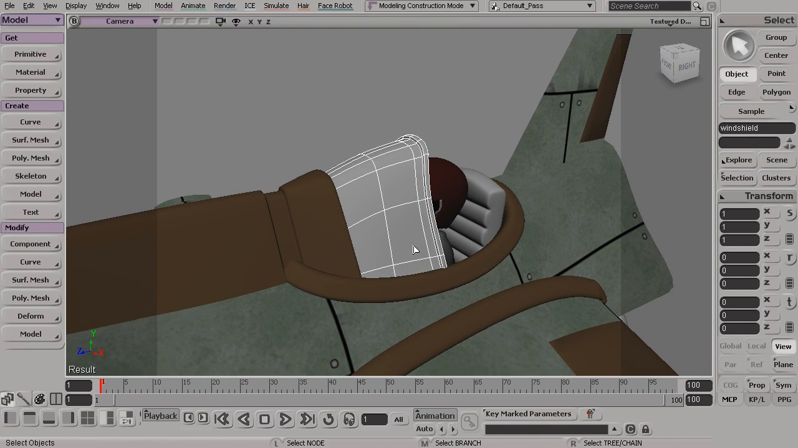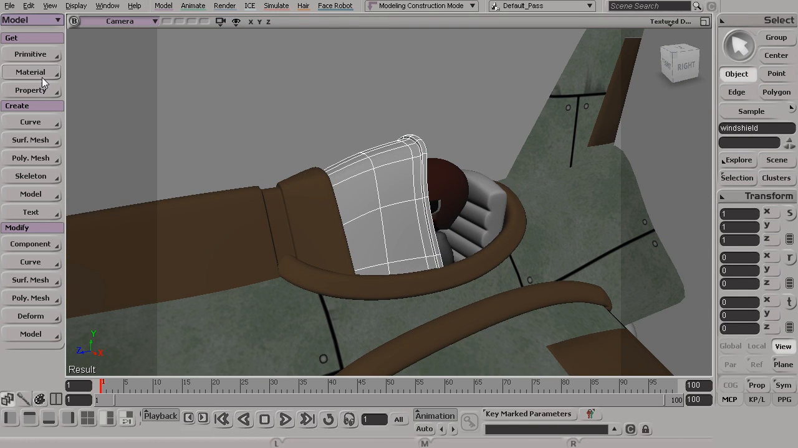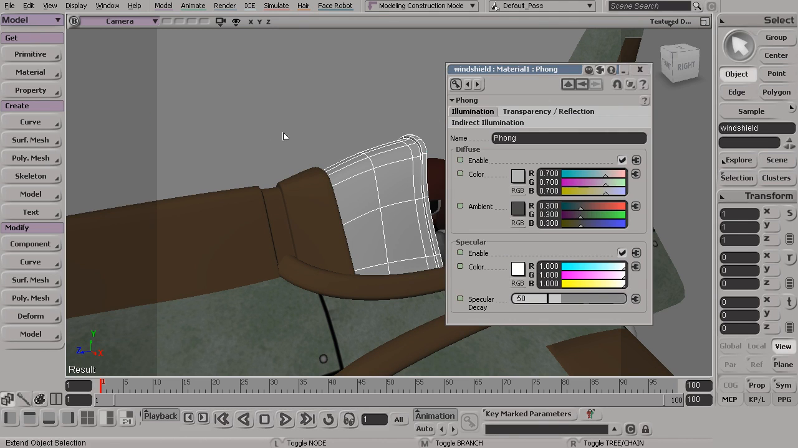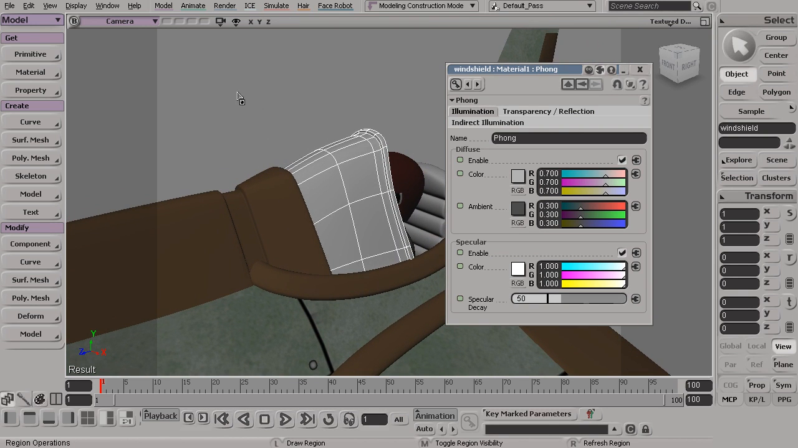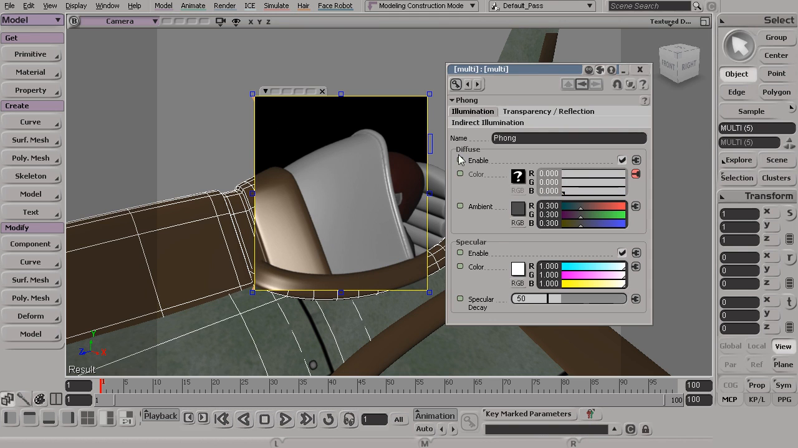So the first thing we need to do is give our windshield a special material. We can use the same Phong or Blend that we've been using up to this point. In my case, I'll just use the Phong. Now, to actually start to see any of these transparency effects, we'll first need to make sure we draw out a render region, or make sure that we are rendering in some form, so these effects will not be seen in the actual viewport itself.